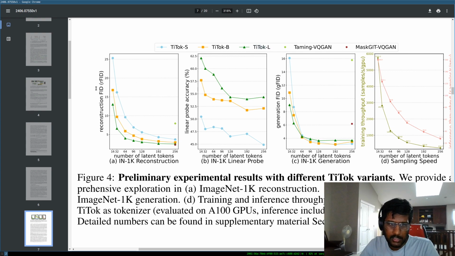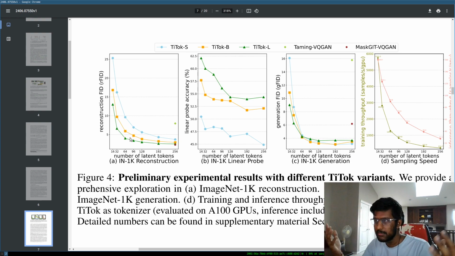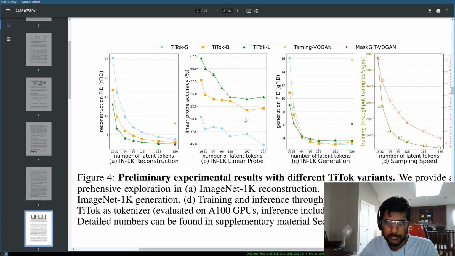So as we can see, rFID, lower is better here. The bigger model performs better than the smaller models, and as you scale up the number of tokens, you optimize how good it is. You get a lot of diminishing returns past about 64 tokens, but it has a nice scaling law. So if you need better results, you can always just scale up bigger and bigger.